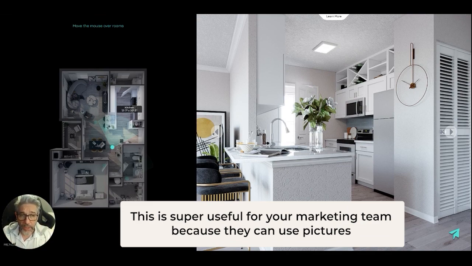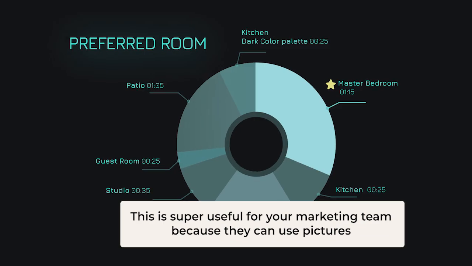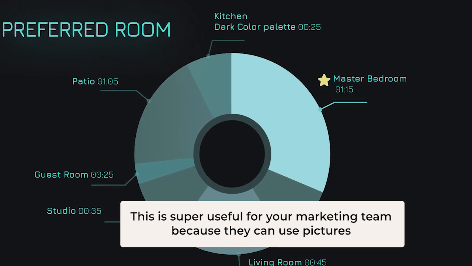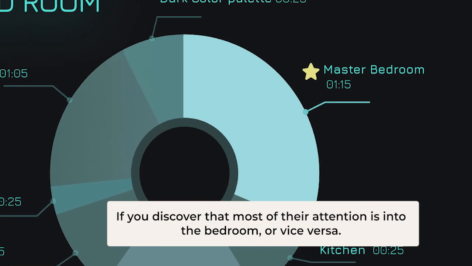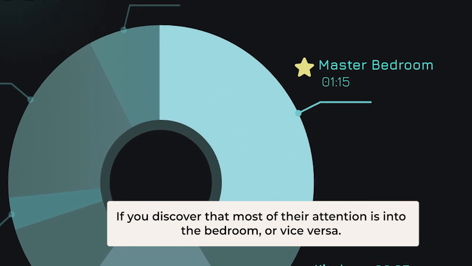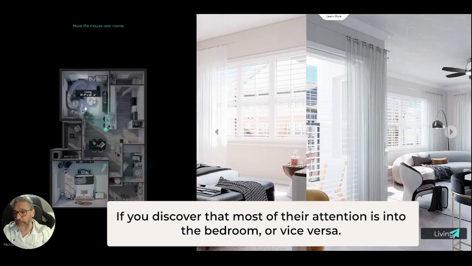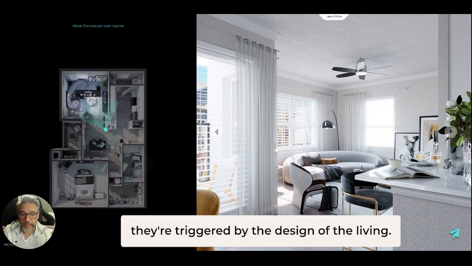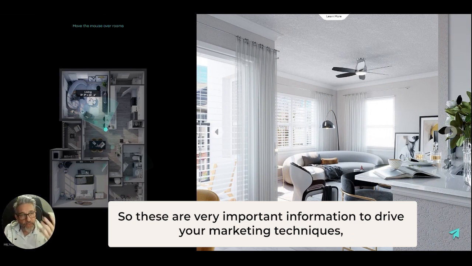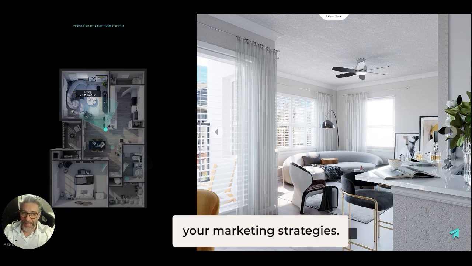This is super useful for your marketing team because they can use pictures of the bedroom in their advertising if you discover that most of the attention is on the bedroom, or vice versa. If they spend most of their time looking at the living room, you know that they're triggered by the design of the living room. So these are very important pieces of information to drive your marketing techniques and your marketing strategies.